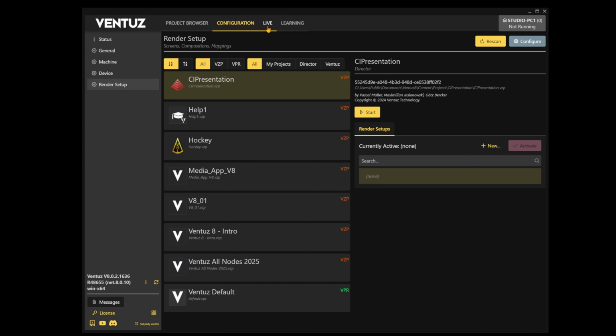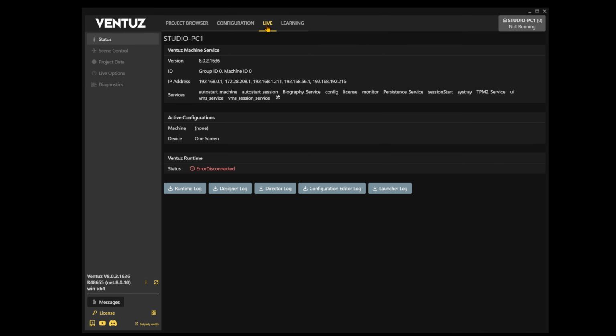If we change here to our live tab, then we also have here the status, pretty much the same as we have in the configuration, but you can see that changes here. So this live tab is basically only accessible when a runtime or presentation or the designer is open, right? Because then you can access, for example, here the scene control, right? Which allows you to remote control a Ventuz scene, which is also very, very nice. It's a kind of a remoting. You can access here the project data, of course, the live options, and you can access the diagnostics.